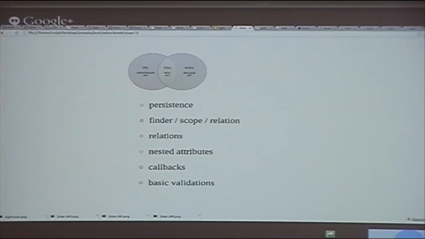So basically we are implementing persistence, finder, scope, relation. I will try to show that. Relationships also, many-to-many, one-to-many. Nested attributes. Nested attributes would be like in OpenERP, where you are editing a sale order, you are adding order lines, and you can save it all together, the order lines and the sale order, in a single call. So Rails has support for that also. It's called nested attributes, so we have that with the standard Rails API. We also have callbacks like after save, before save, things like that.